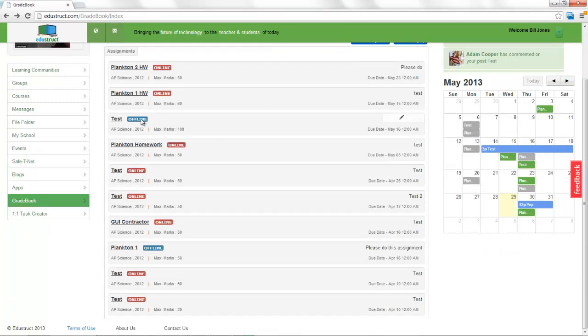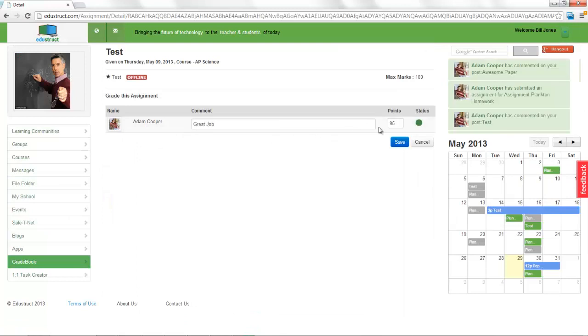We go back, we can look at different ones like an offline. So if it's offline, it will say offline. Click on it, and you'll just be able to grade it. So comment, and then add the points here. Now the status is green, which means that you've checked it. If the status is red, it means it's not checked, and then the student will know that you have not checked that assignment yet.